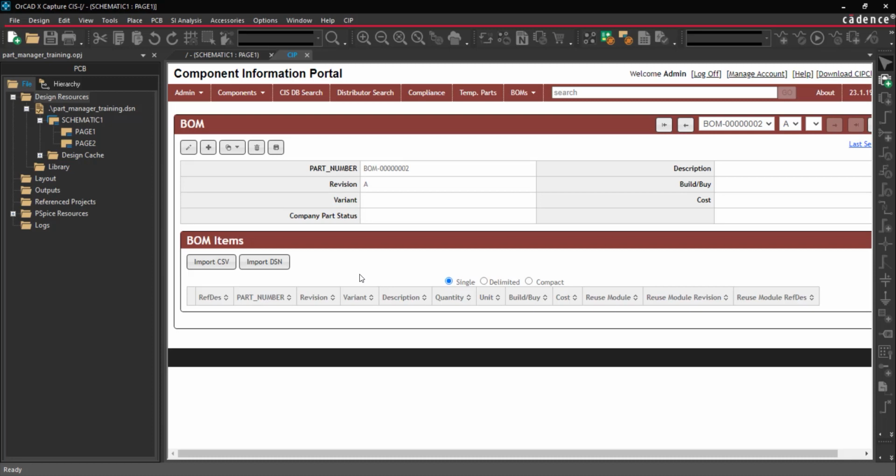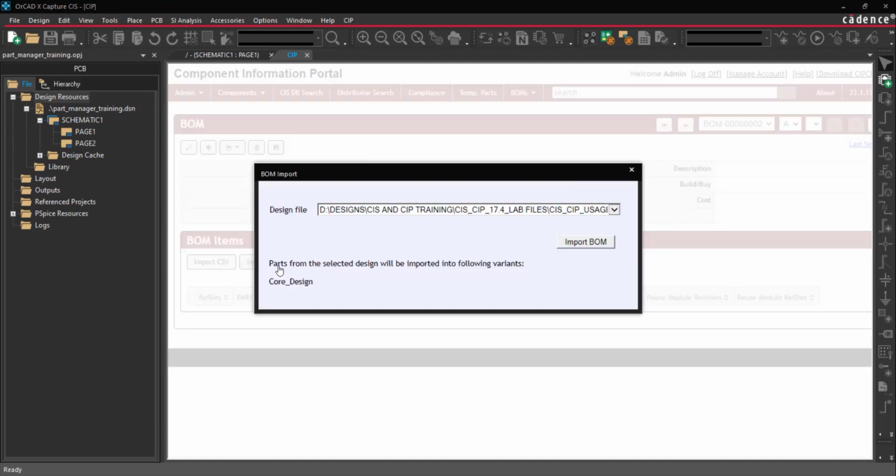Next, we need to import the data. Select Delimited for the BOM view. This will configure a BOM view with each part number shown on a single line and reference designators shown as a comma-separated list. You can import a BOM based on a CSV file or the open design. For this example, we will import a BOM from the current design.